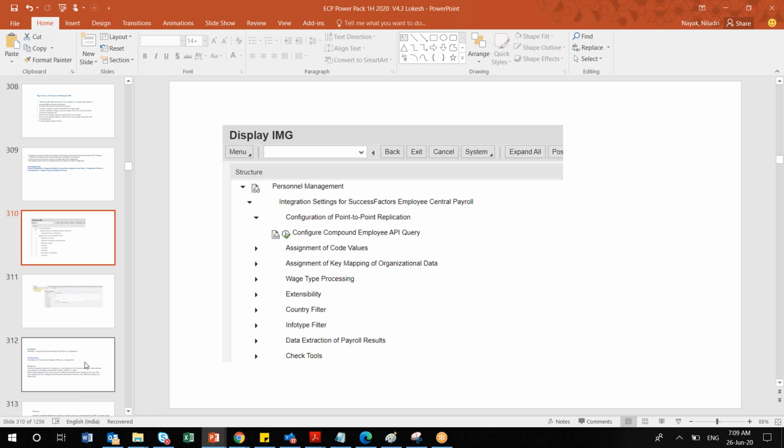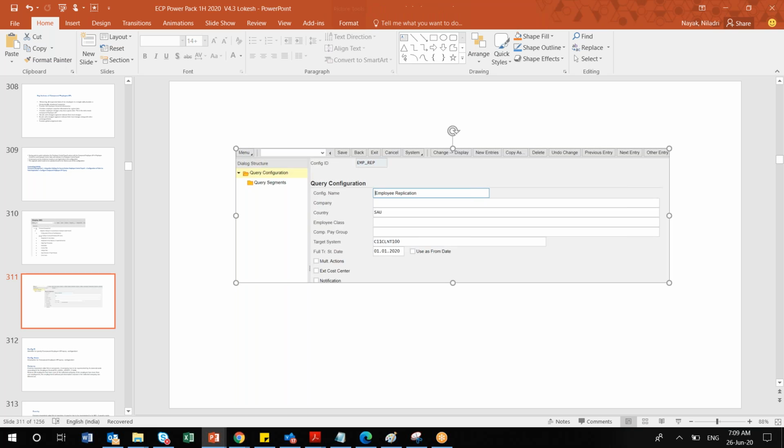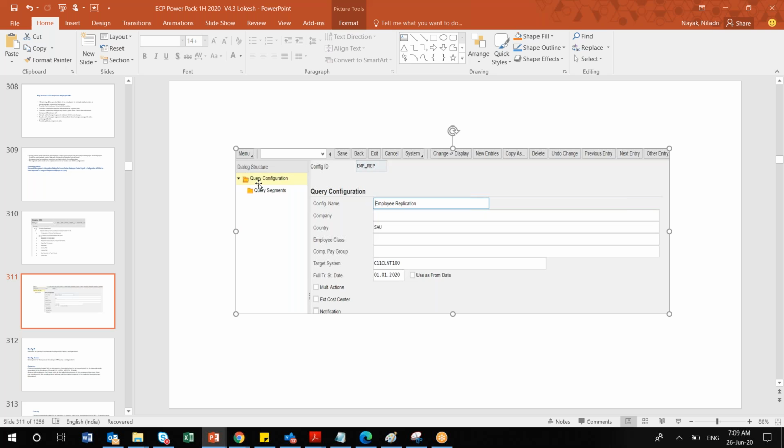So this is how the typical query configuration will look once you go inside this configuration. There are two sets of configuration. One is the first folder you can see in the dialog structure. That is your query configuration.